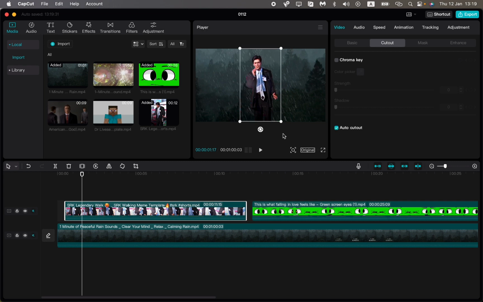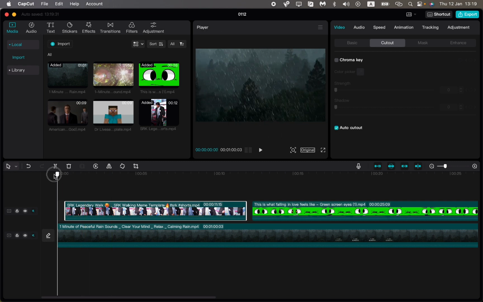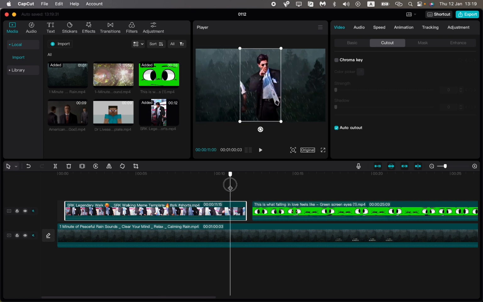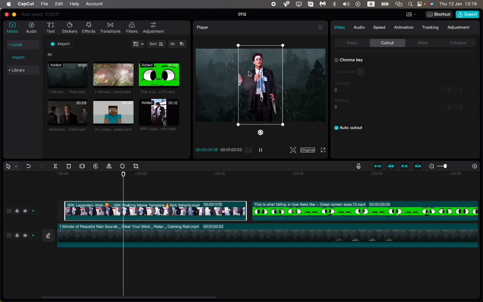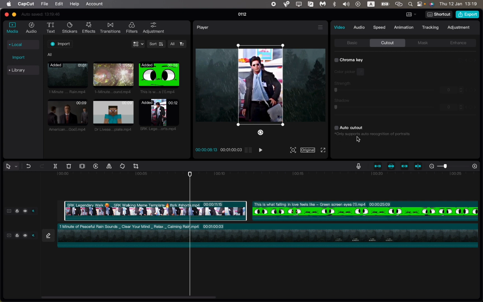So if we click on this, we can see that our guy was successfully removed from the background, but as you can see, we can still find other people here, like this and like this part. So what does it mean? It means that it's not that good a technology, but there is an option how you can do this. So this only supports auto recognition of portraits.